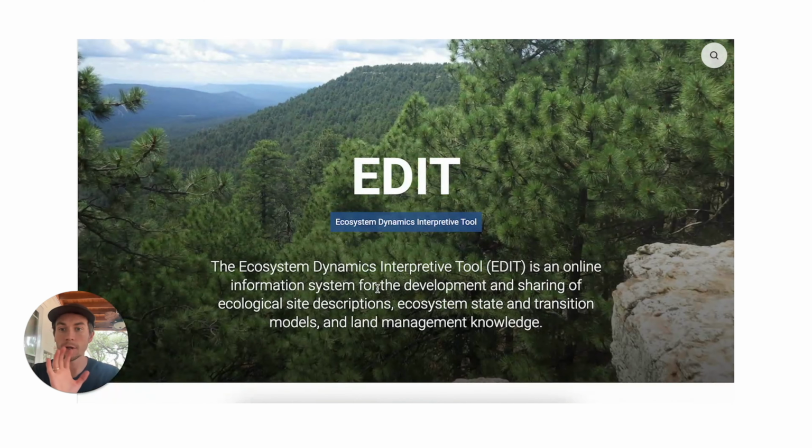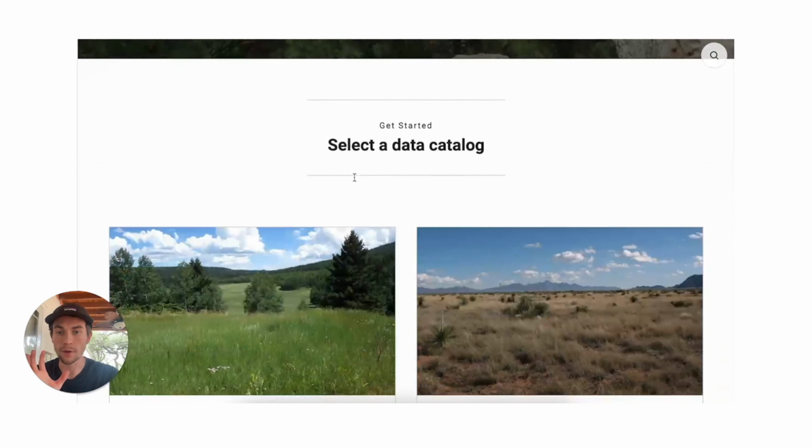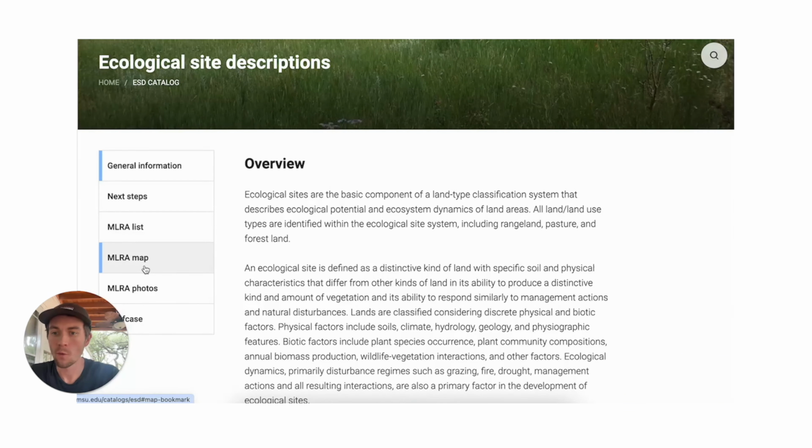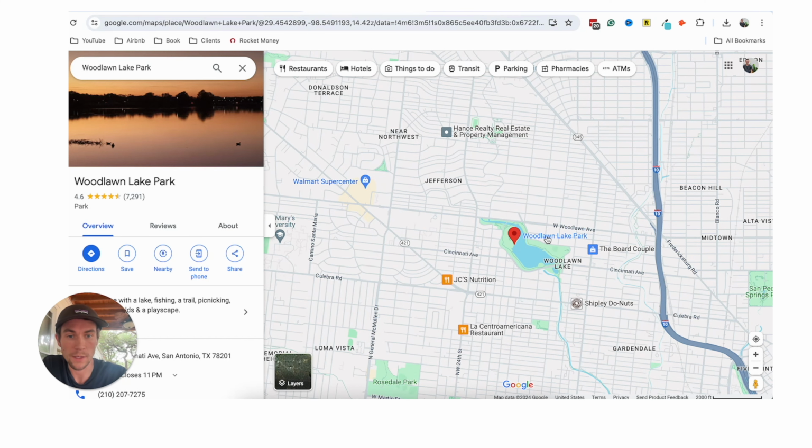What we want to do here from the home page with EDIT is come to the Ecological Site Descriptions catalog. What you'll come to next is this MLRA map. After that, we're going to jump into Google Maps, pick a landmark to use as an example, and show you how to get the greatest specificity.